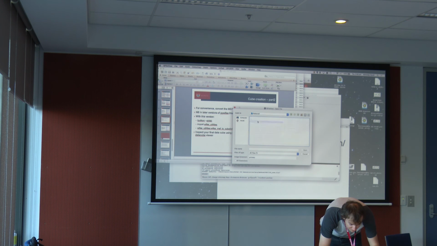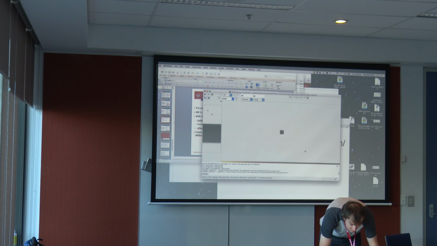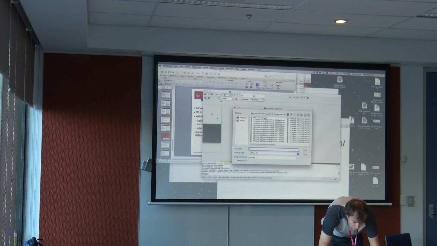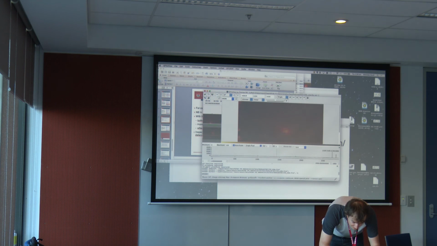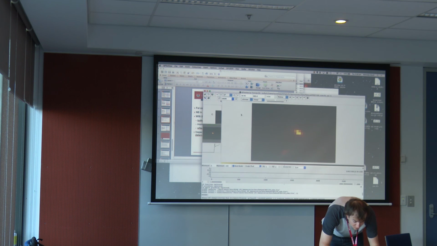The one thing it does is that it saves the signal or the flux. So if you're familiar with multi-extension FITS files, the cube doesn't actually save the flux as the first extension, it's the second extension. So you do have to fiddle with that a little bit.